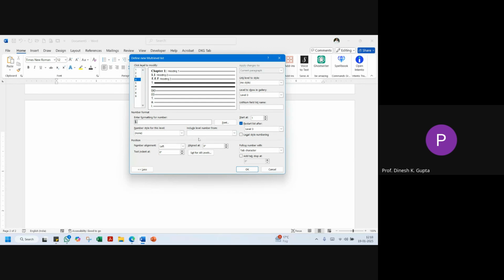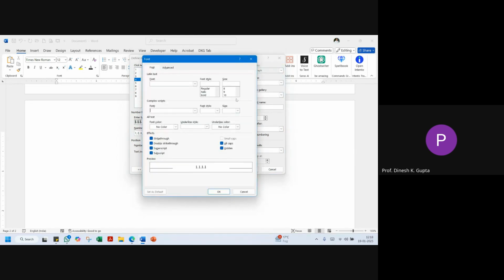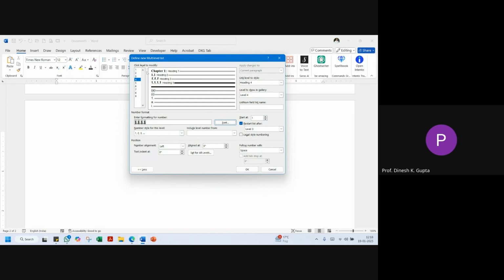Level 1 dot, level 2 dot, level 3 dot, and 1 space, and level 4 heading 4. Font, let us make it 12, bold, and done. So that is how we will define different levels.